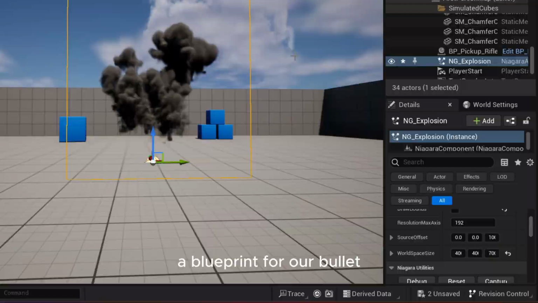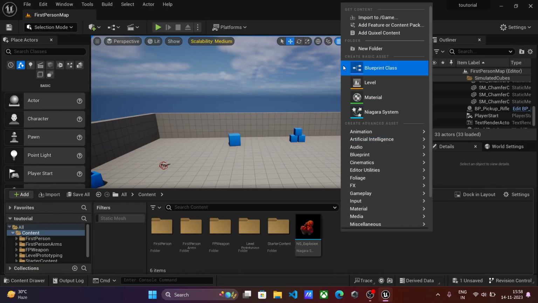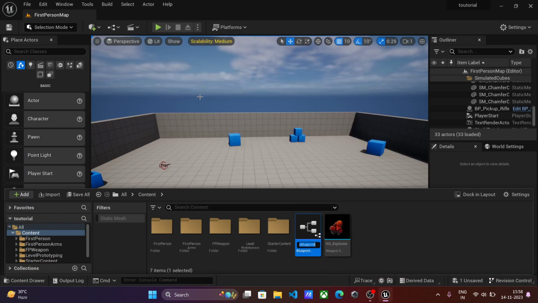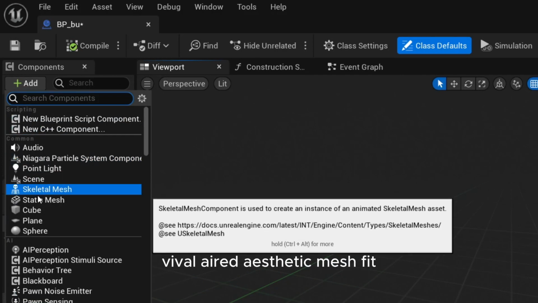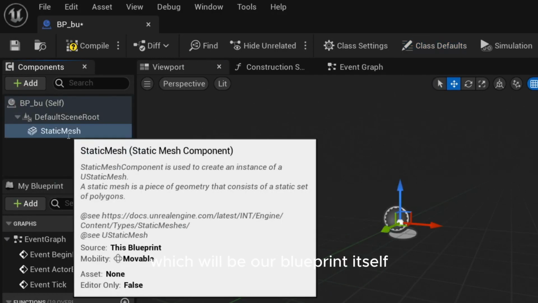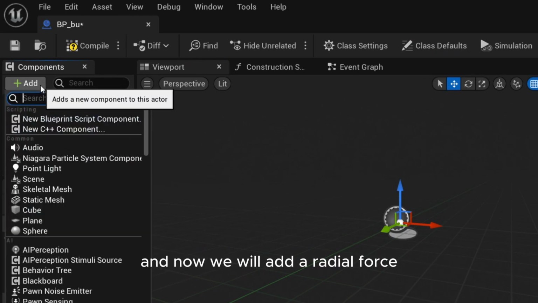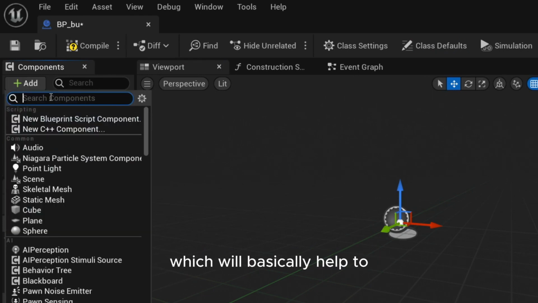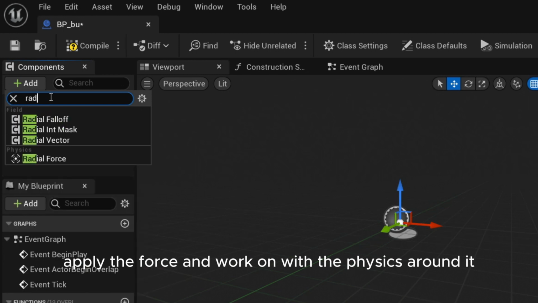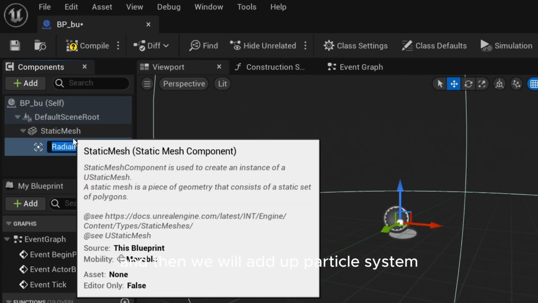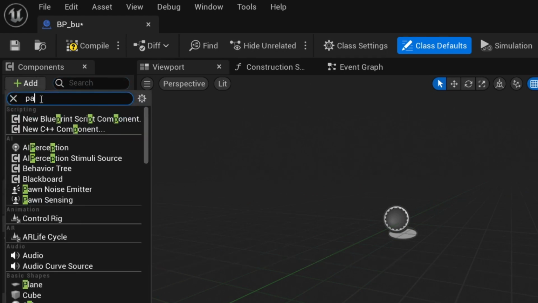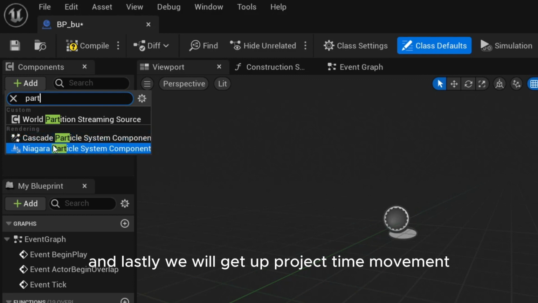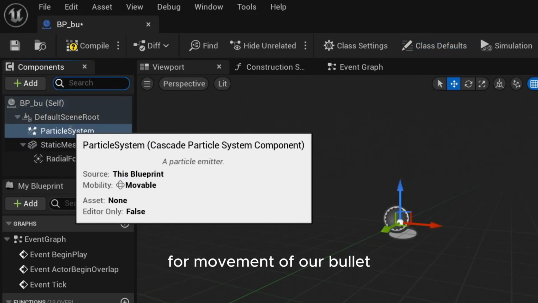Now we have to make a blueprint for our bullet. Coming back to our content drawer, make a blueprint for our actor class, and you can name it whatever you want. Inside our blueprint, we will add a static mesh, which will be our bullet itself. Now we will add a radial force, which will basically help to apply force and work with the physics around it. Then we will add a particle system, which will give a kind of animation to our bullet. And lastly, we will add a projectile movement for movement of our bullet.